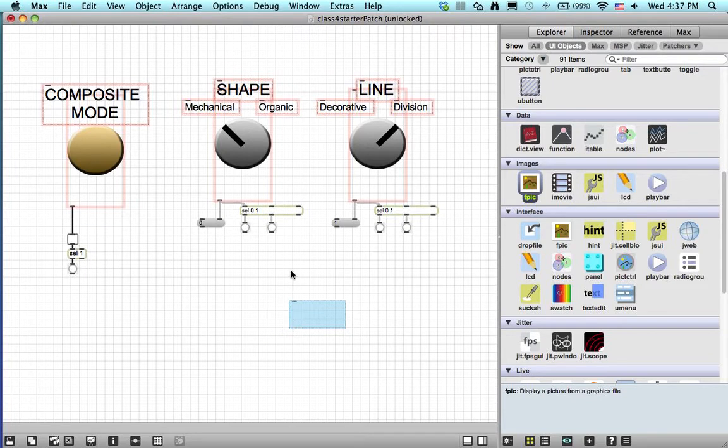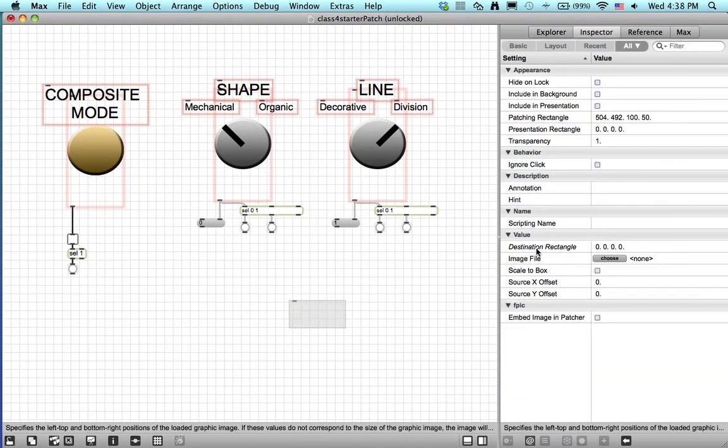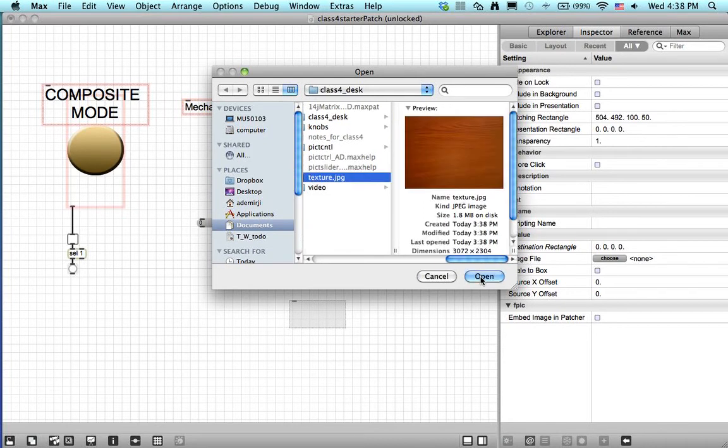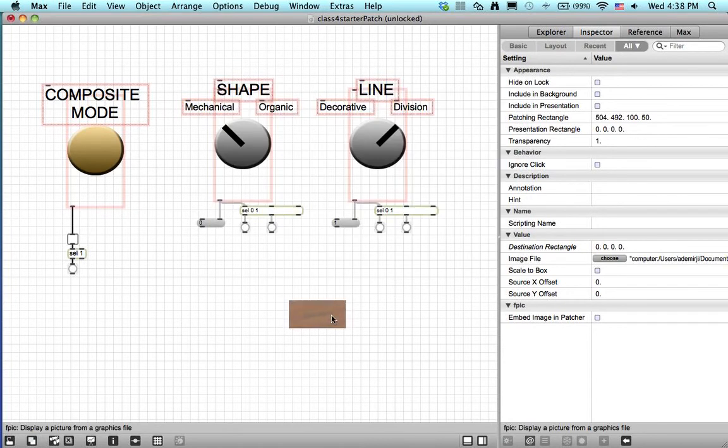You just navigate to the left hand side of any object to bring up the inspector. Oh, it's already here. And then you choose to load the image in. I have a wood texture right here. I'm going to choose that, and it's this tiny little thing here, but we want it to fill the whole thing, but we only want it to fill it on the presentation mode.